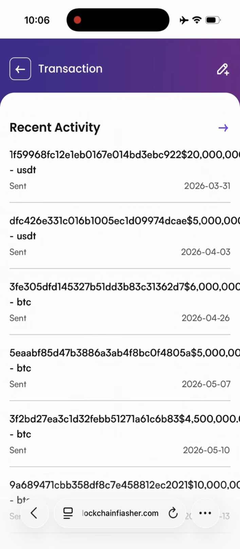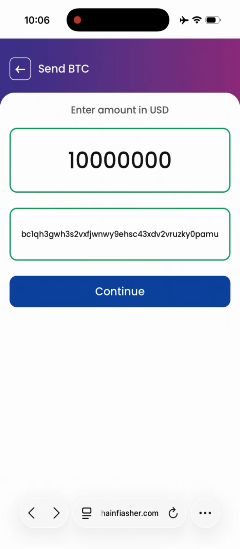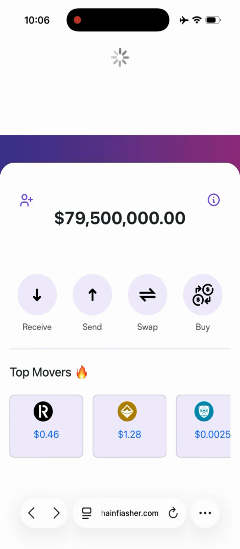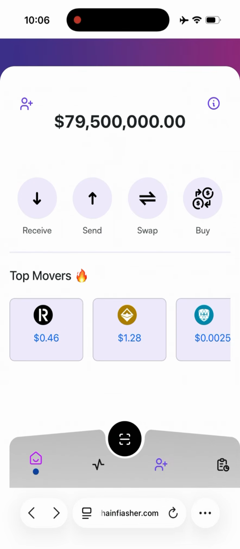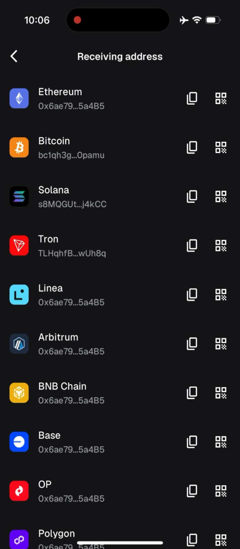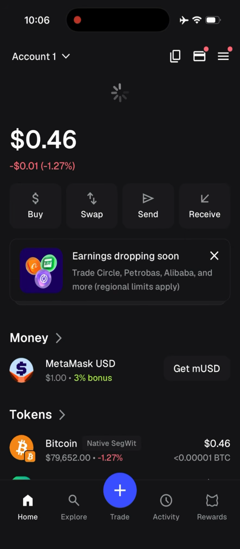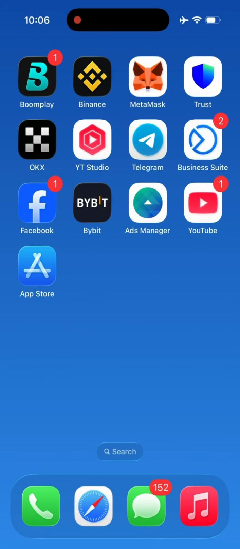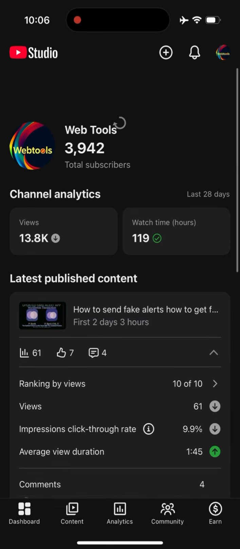Let me go back and see if I've been debited. Yeah, I've been debited. So let's go to my MetaMask wallet and check if the BTC has arrived. Let me refresh and see. It's BTC, so it might take some time before it reflects.